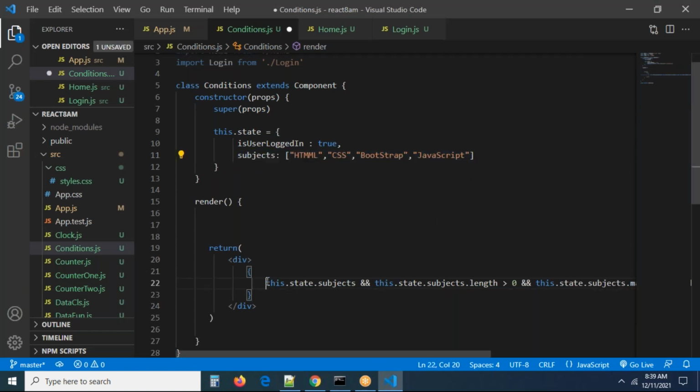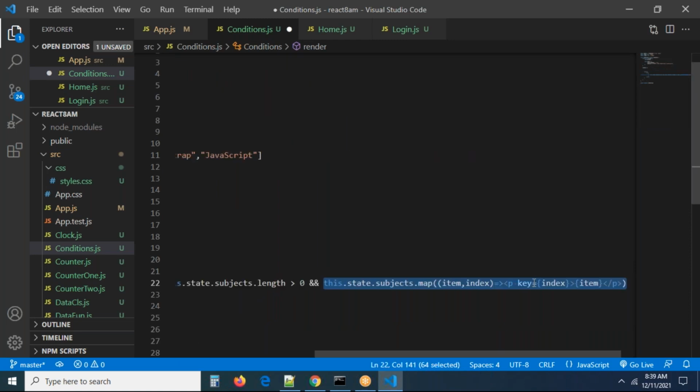So we don't have an else block in the short circuit operator. If these two conditions are okay, immediately the next should be executed. This is executing, the map function is iterating the data now. Yes guys, this is what you need to do here. Okay, so this is all called conditional rendering.